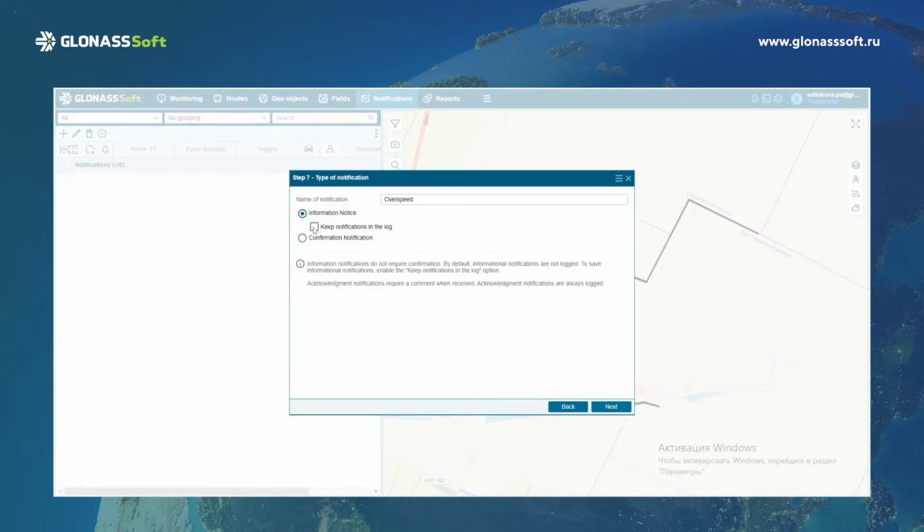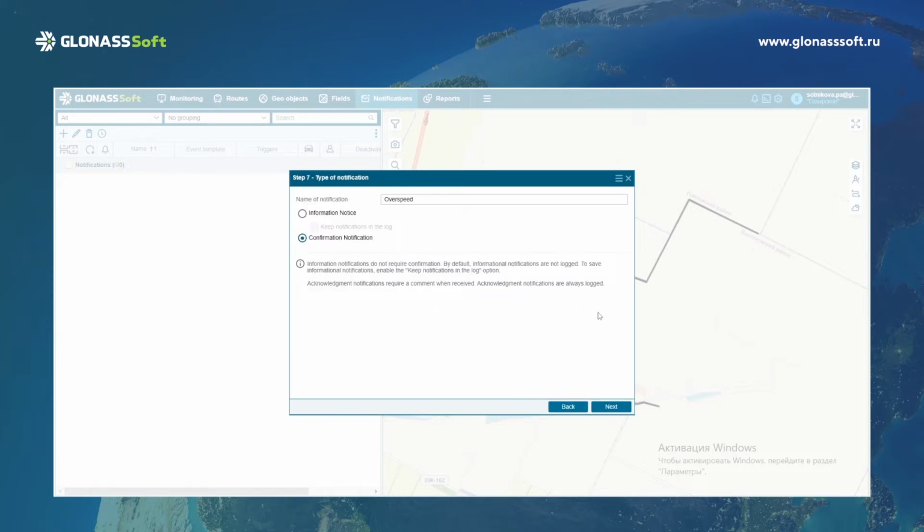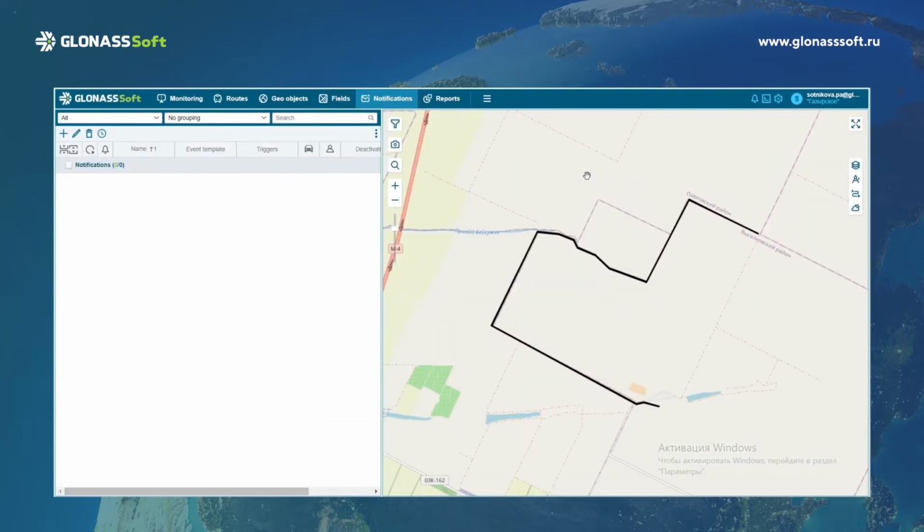Select notification type. It can be either information notice or notification with confirmation. Next. Let's decide on an expiry date of notification. You need to specify the activation time and the storage period of a notification. Note that the maximum storage period is 90 days. After the expiry date, it's necessary to activate again. Press Save, and this notification will appear in the tree. And here it will be displayed.